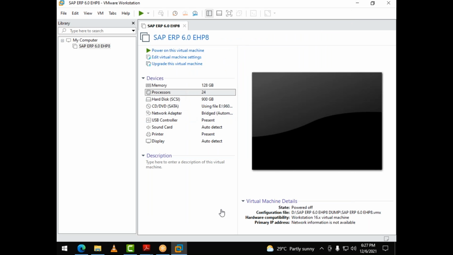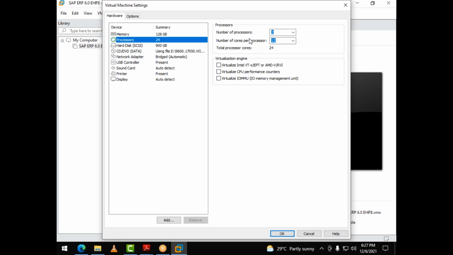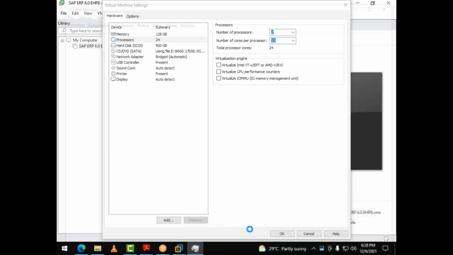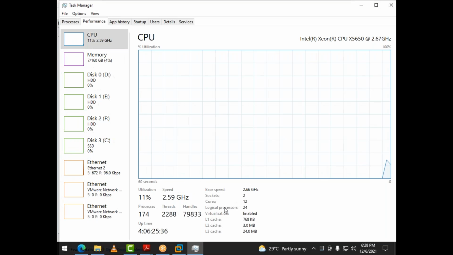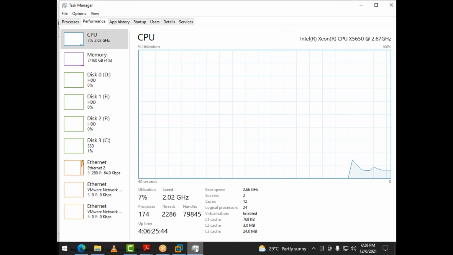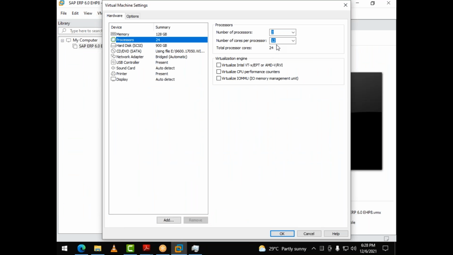Now click here, processors. On top of processors, click here for the number of processors. Right click here and click task manager. My system has 2 processors. That's why I provide 2 processors here. Number of cores per processor: my system has 12 cores. That's why I provided that here.